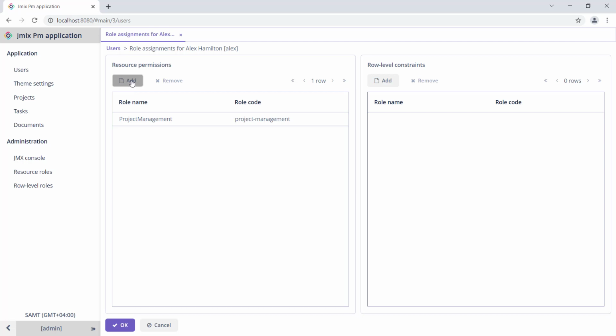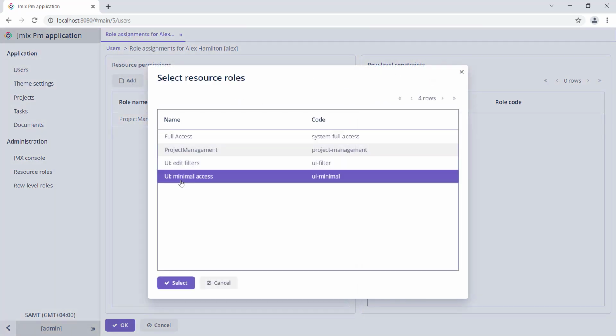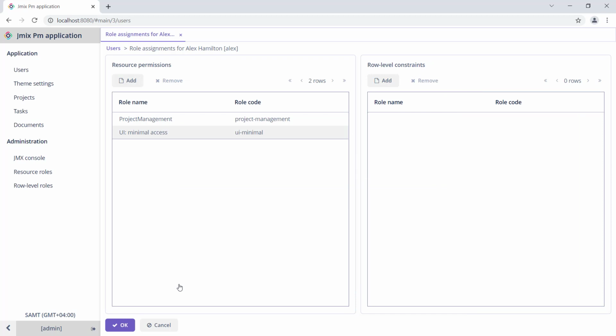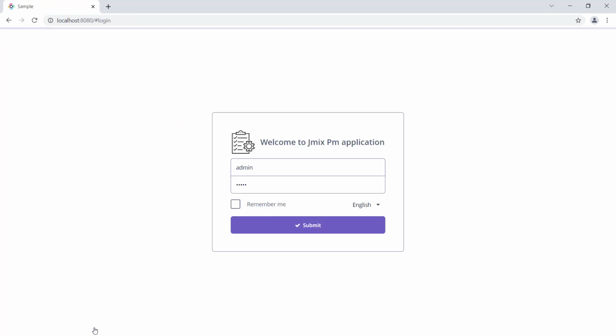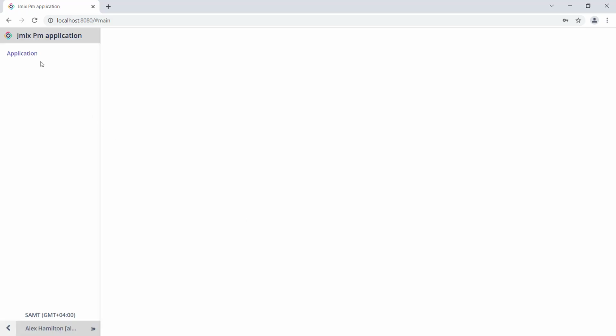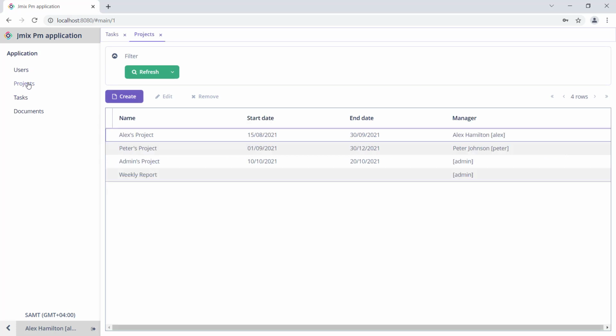After that, add one more role, UI Minimal Access. This is a predefined role that grants a user the permission to log into the UI. Then, save changes. Let's re-log in as the Alex user and note that the password is the same as login for this user. Then, check that the requested functionality is available. We can see that menu items are available.